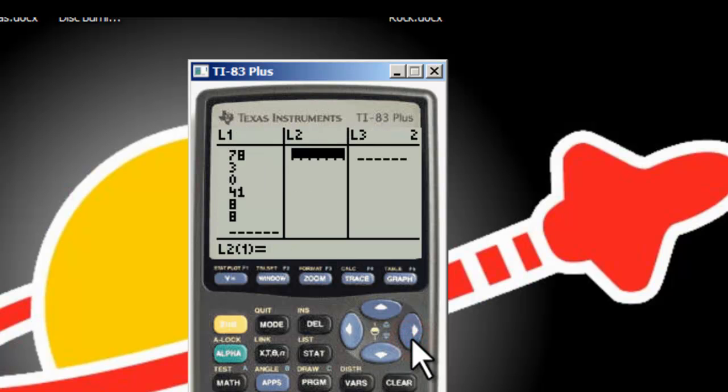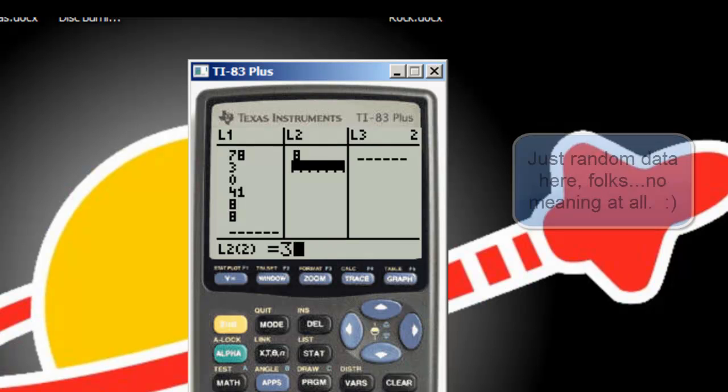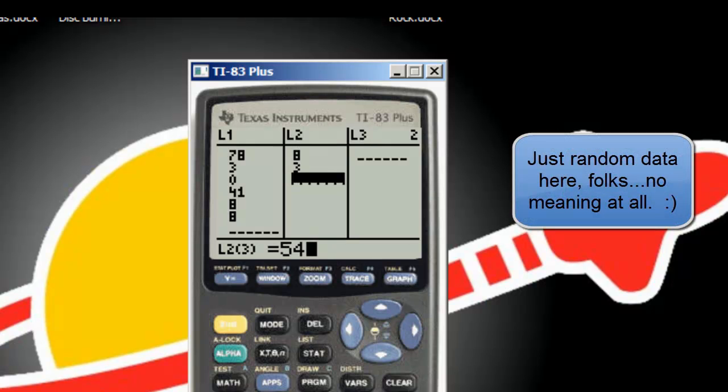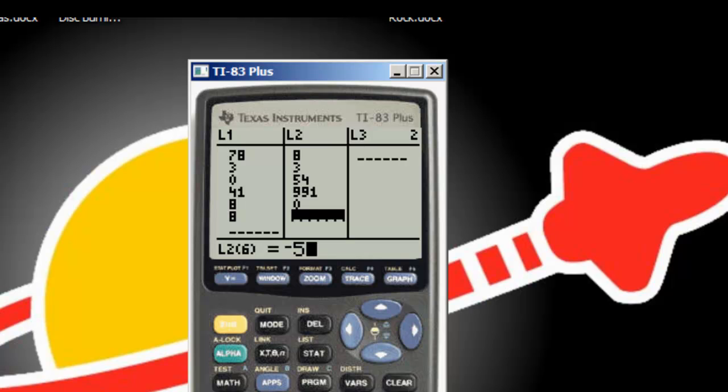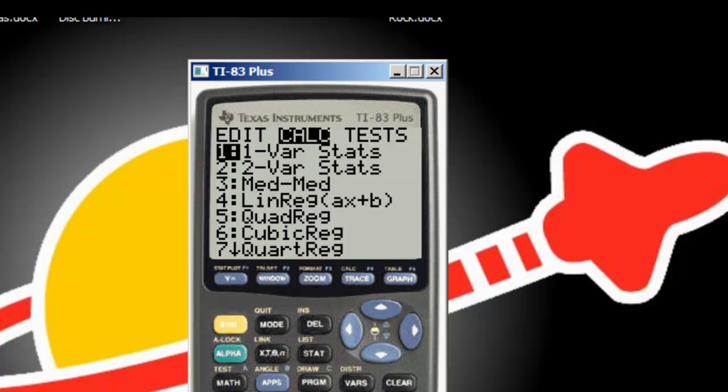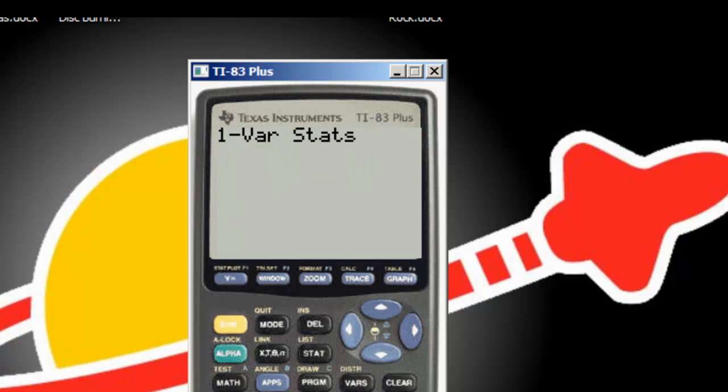Suppose you had other data in list 2. Let's say it was 8, 3, 54, 991, 0, and -5, for example. Okay? And suppose you wanted to find the average of those raw data. This is all raw data, no frequencies yet, raw data. Well, then you'd have to go Stat Calc, one Var Stats, but don't just press Enter again because it's going to automatically default to L1.